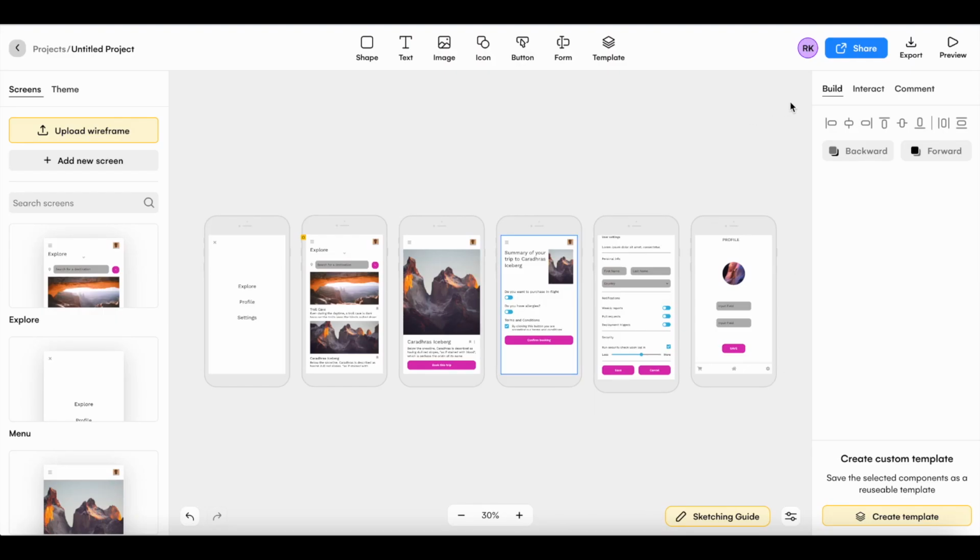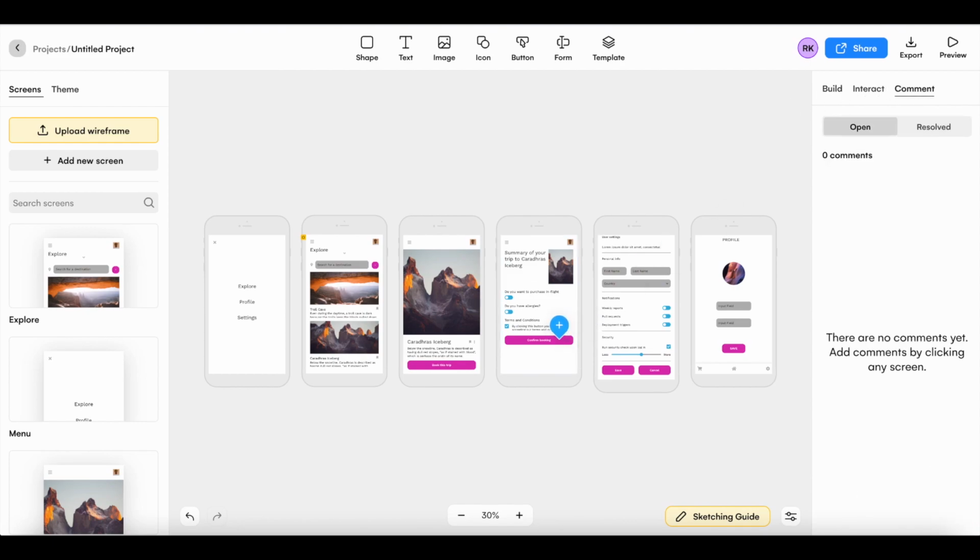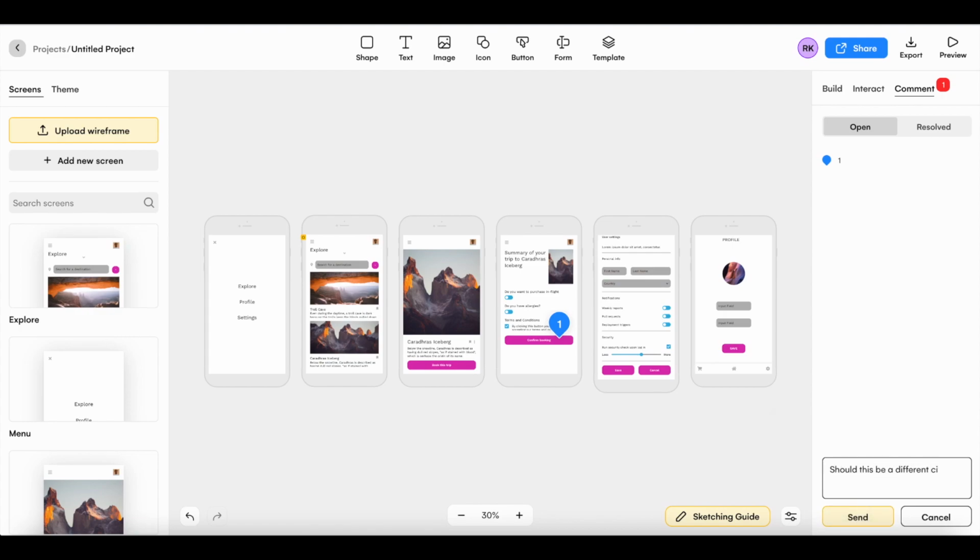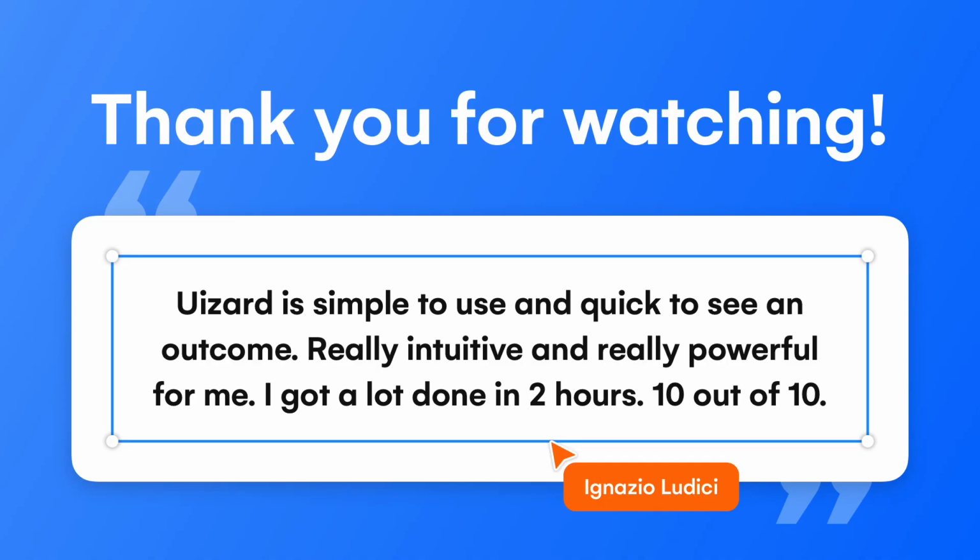Of course, you and your team can comment and keep the conversation inside of Wizard. To do so, just click on the comment tab and then click exactly where you would like to leave feedback. This saves time on long emails trying to describe what you want to give feedback on. Just click for context, leave your comment, continue the conversation and then resolve it.